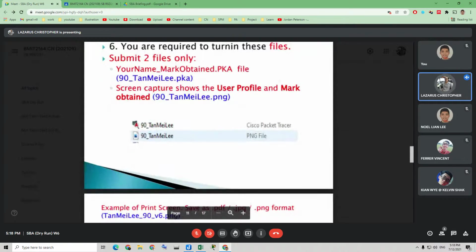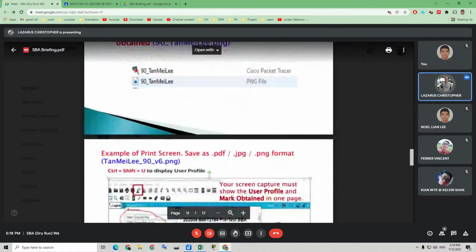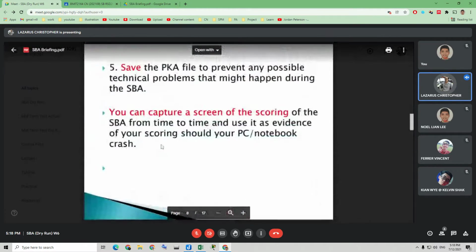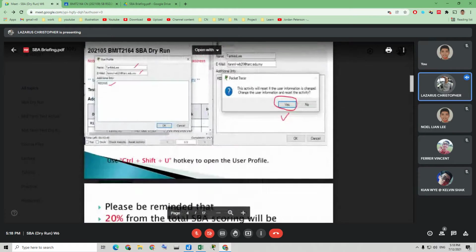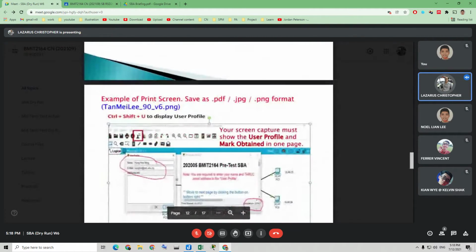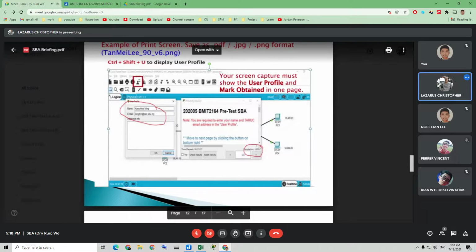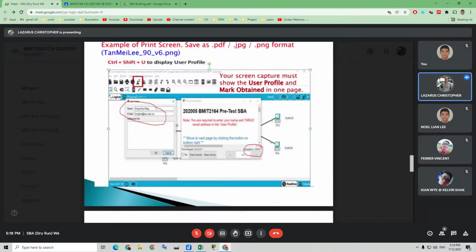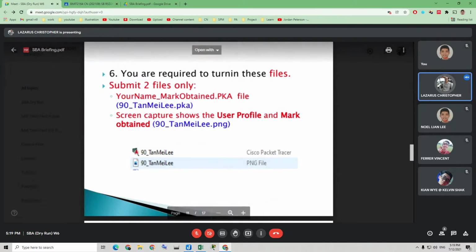You are required to turn in this PKF file itself, and secondly, the screen capture. The screen capture is to show your user profile and marks obtained together in the same screen. You can press Control Shift U if you want to recall it at any time in your SBA, and then your profile will be displayed. At the same time, you get them side by side so that your screenshot includes both your profile name on the left and your completion rate on the right. Then you print screen this part and submit it together with your completed PKF file.